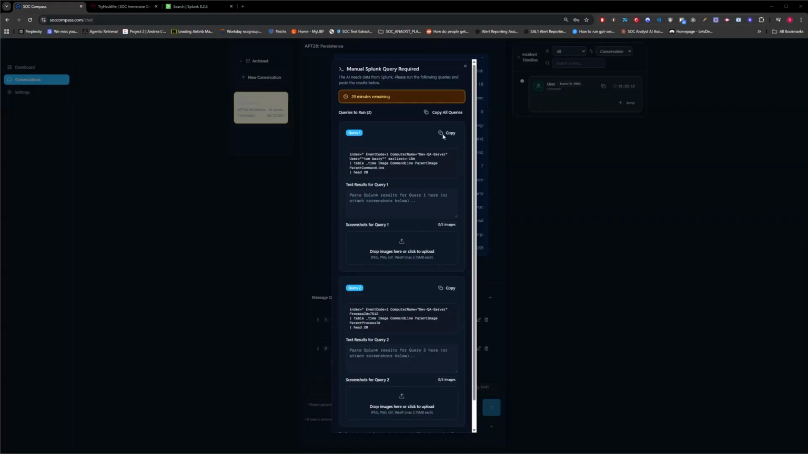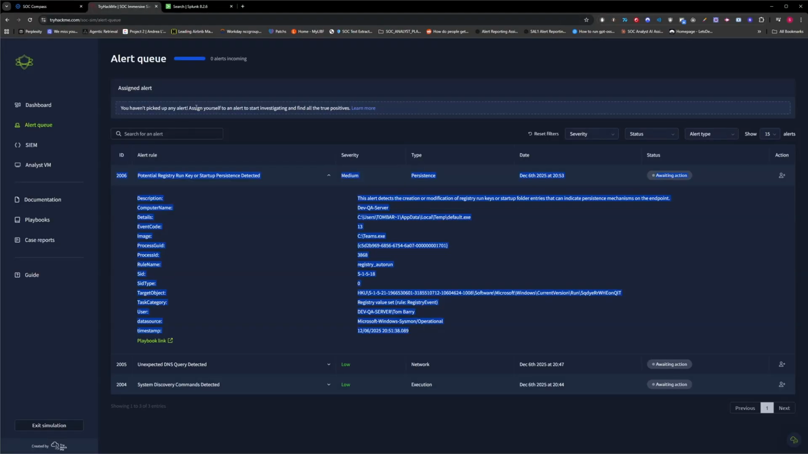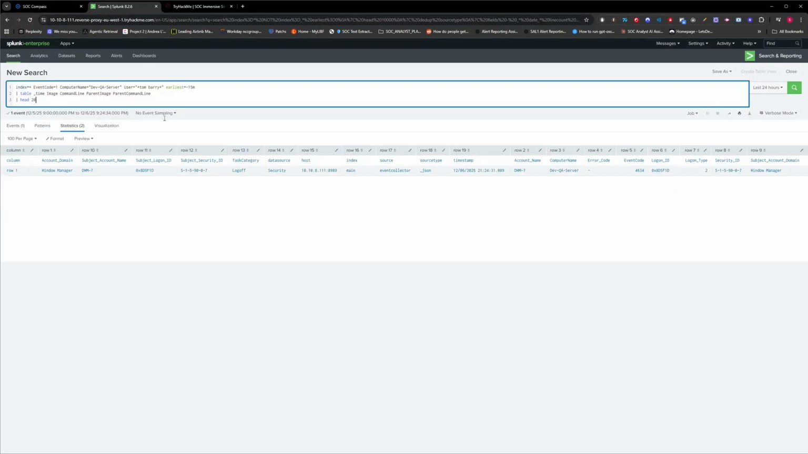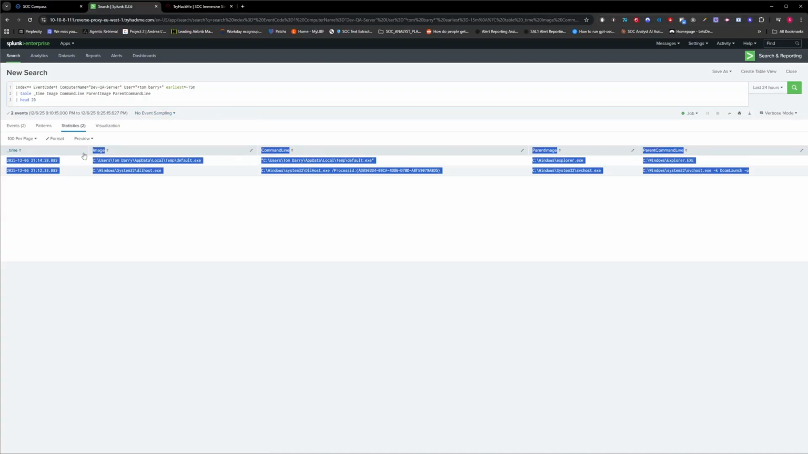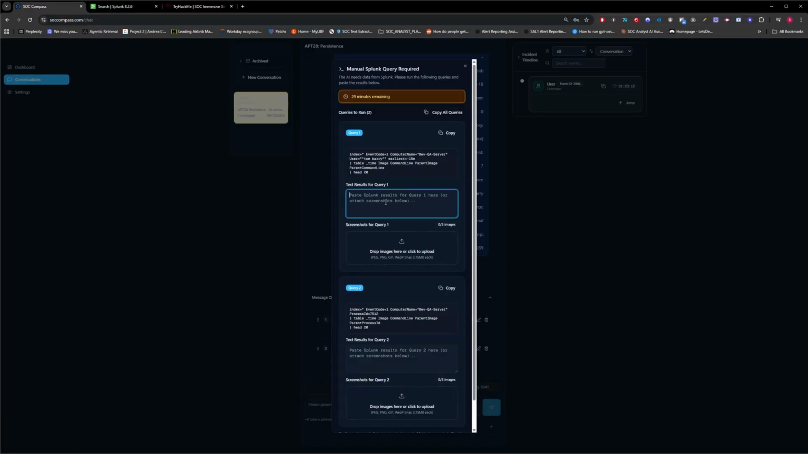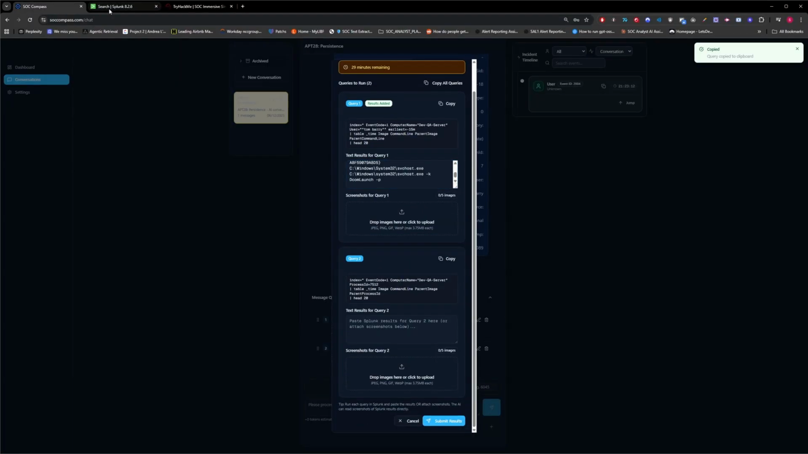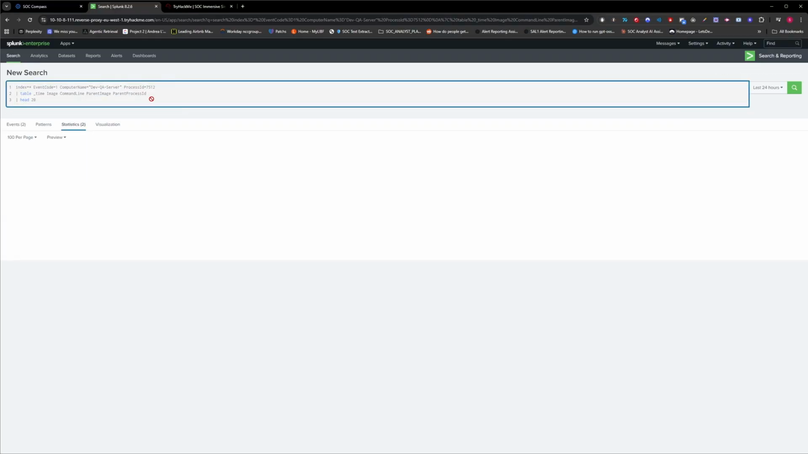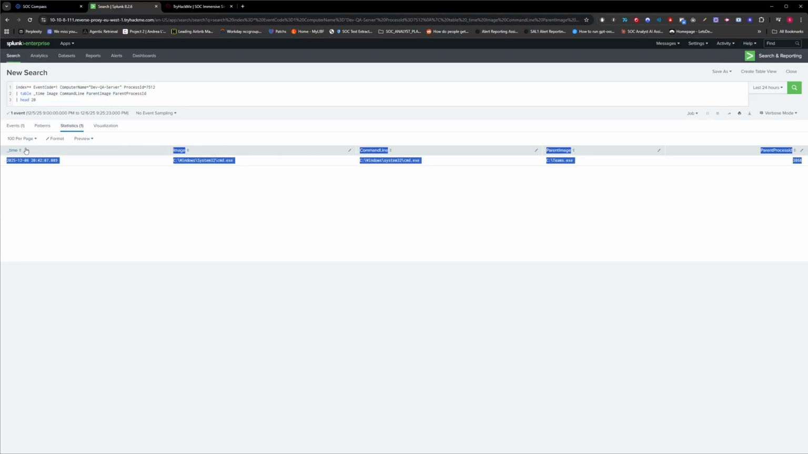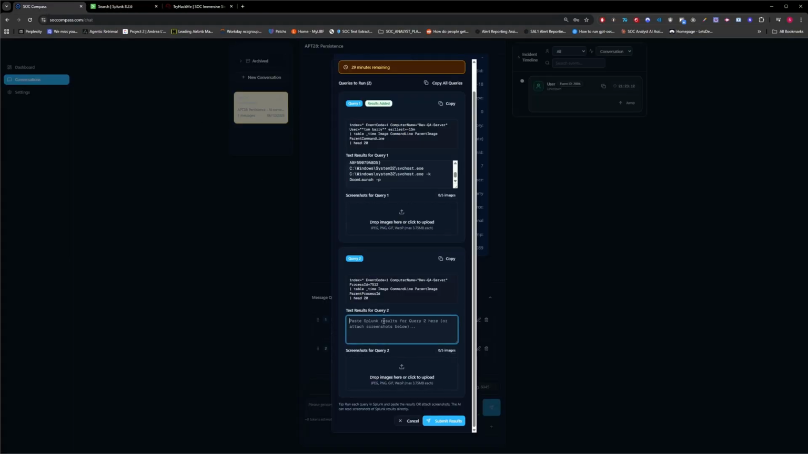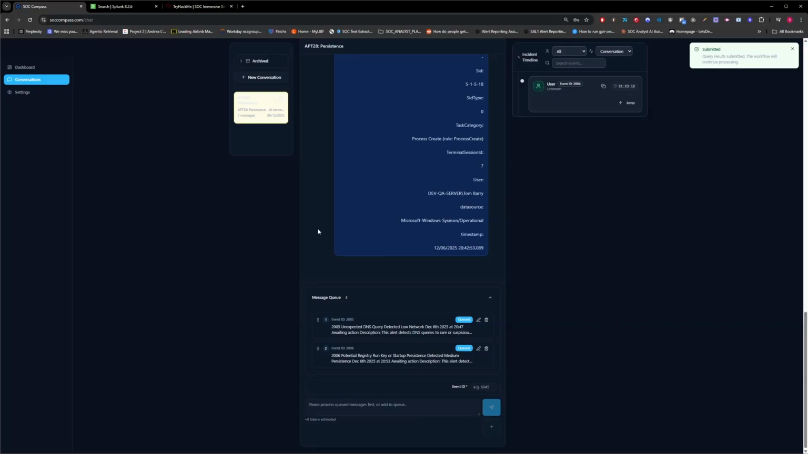Now we're back and the AI wants us to run two more queries. We're going to copy that, paste it into the search box, click enter, copy the results that we got, and paste that in. Then we're going to do the same for the second query: copy that, paste that in, click enter, copy all of this, paste that in, then submit the results. Wait for the AI to come back for any other queries it wants us to do. I'm going to pause the video here and come back once it's back.